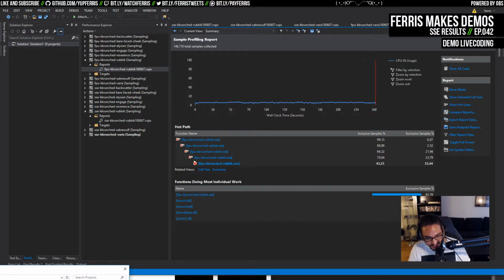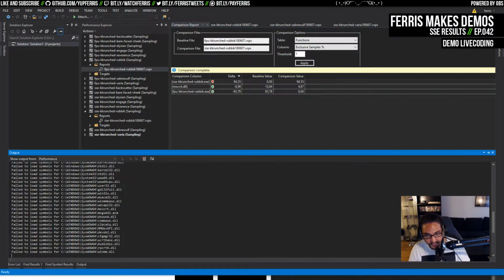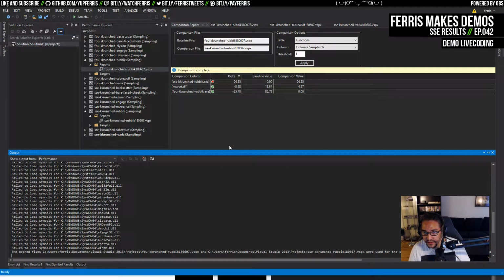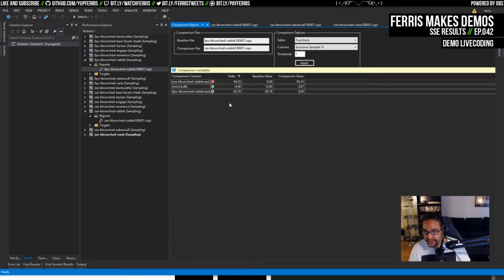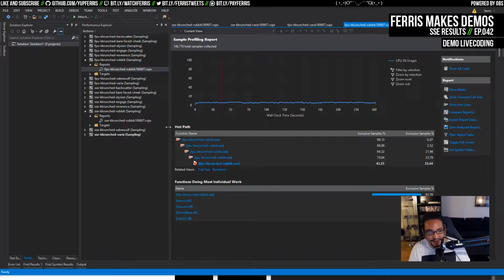Okay, yeah, this generated a lot of extra stuff here. I think it's this one. The FPU one and the SSE one. Okay, so this all basically says the exclusive samples. I guess we can do inclusive samples percentage. Okay, not terribly interesting, but anyway.